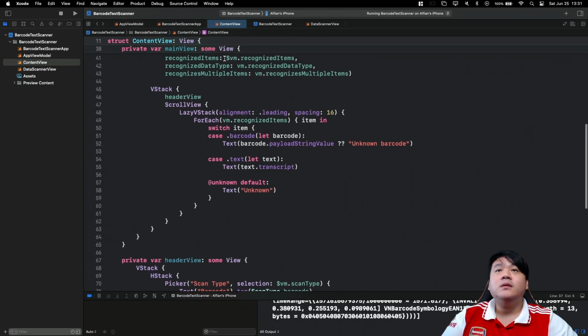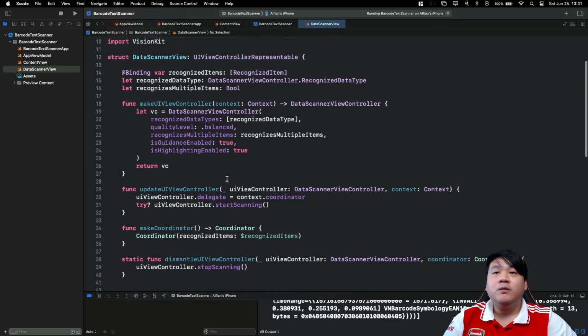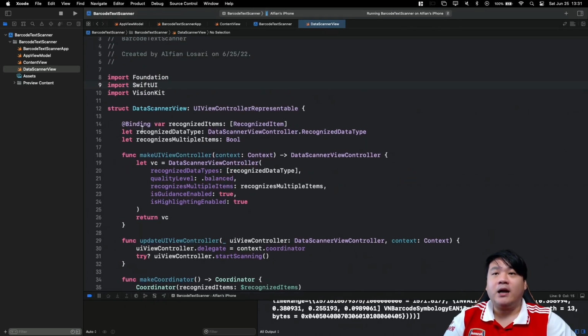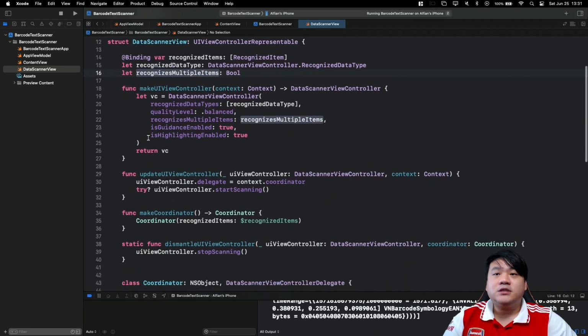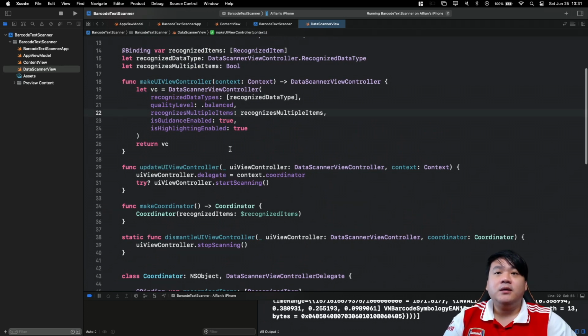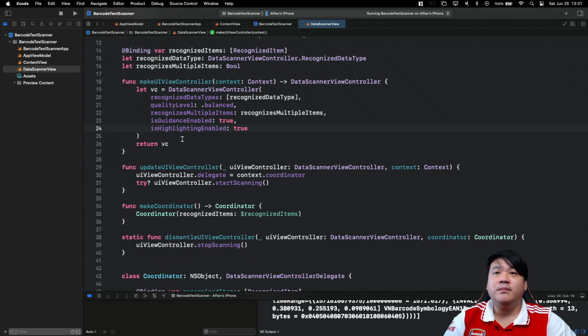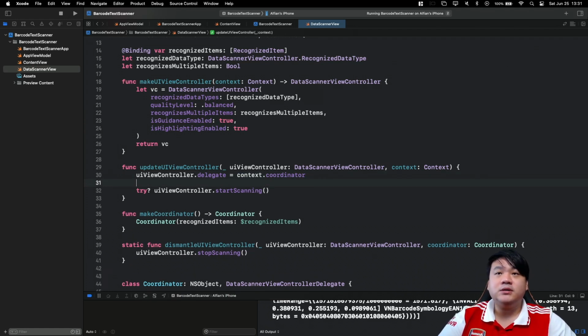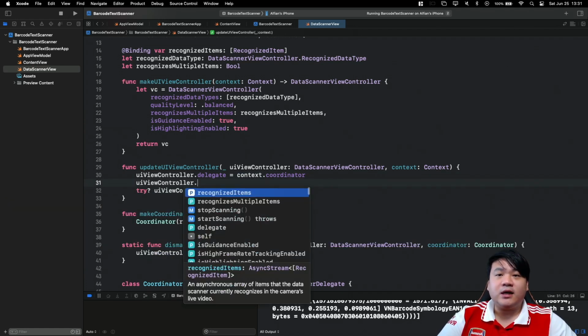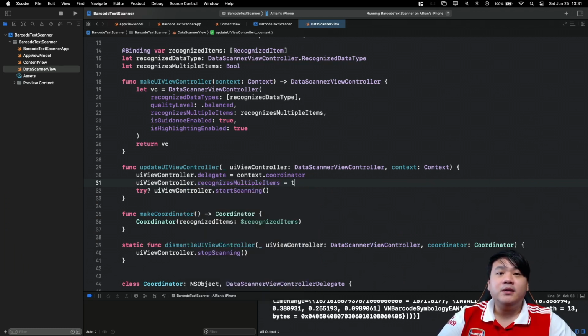So let's go to the DataScanner view. So actually, when we update the parameter in here, this method will get invoked, update UI view controller, and this method won't be invoked, make UI view controller. This will be invoked only the first time the view is created. So this is a bit tricky because in this update UI view controller, the DataScanner view controller itself, we cannot actually update the parameter here. Let me update it here. I think it will give an error because I tried this.